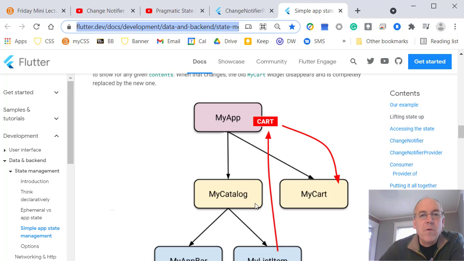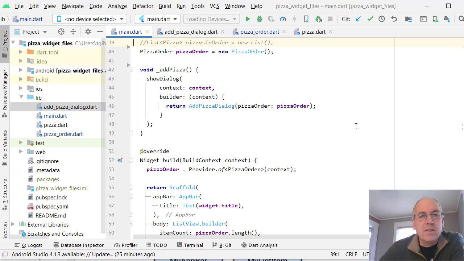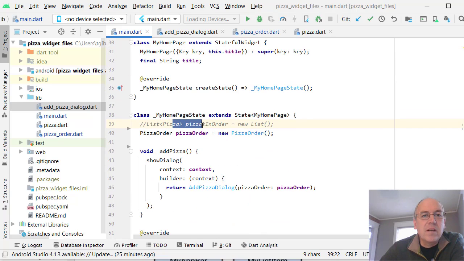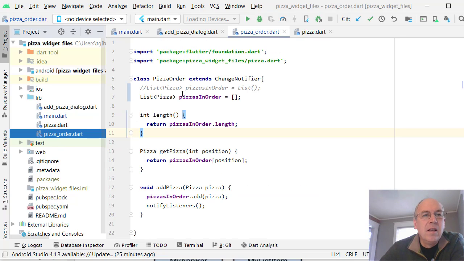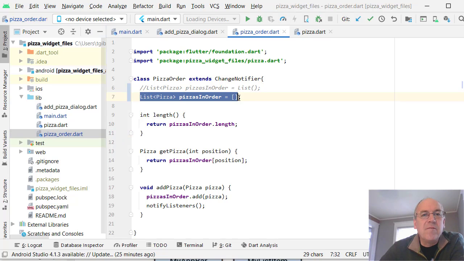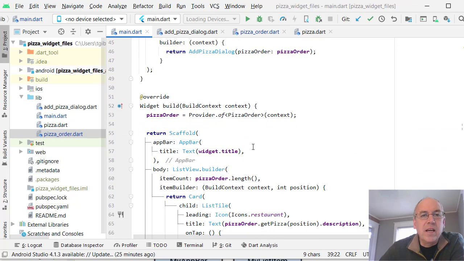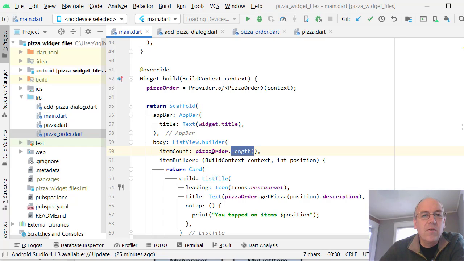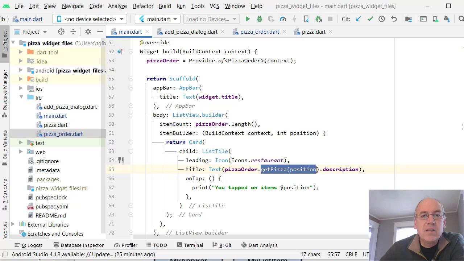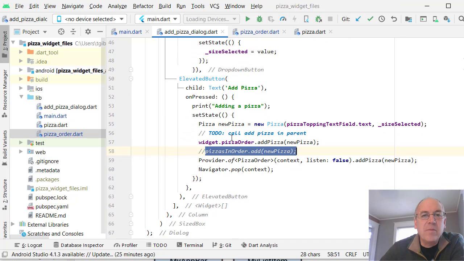In order for this to work, we need an object to hold this state. Now we can have multiple state objects, but we want an object to hold this state. And right now we were just declaring this list of pizza objects. So to build on that, what we're going to make is a pizza order object. We're just going to make pizza order, and it's going to have a list of pizzas. And then we're going to look at what we're going to need that to do. We're going to need to get the number of items in that pizza order. We're going to need to get a particular pizza to display, and we're going to need to be able to add a pizza to that order.